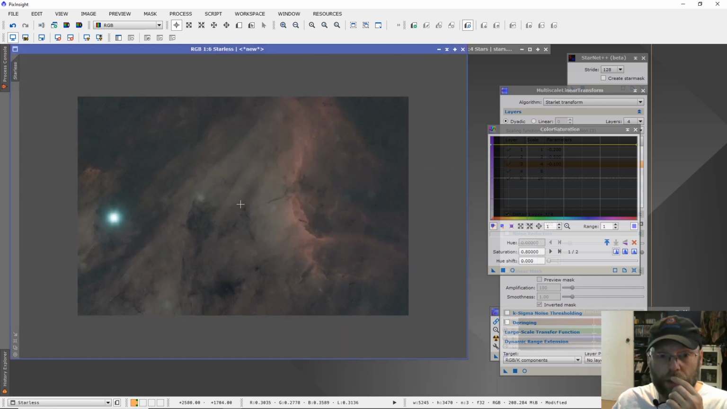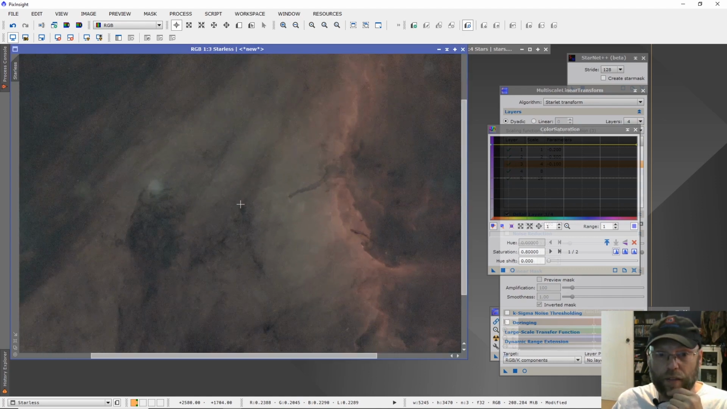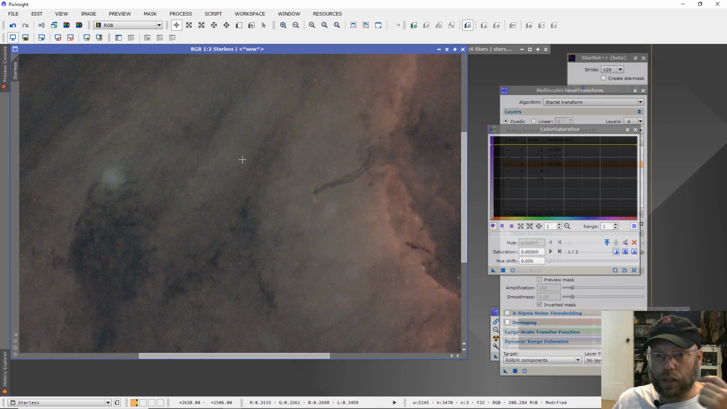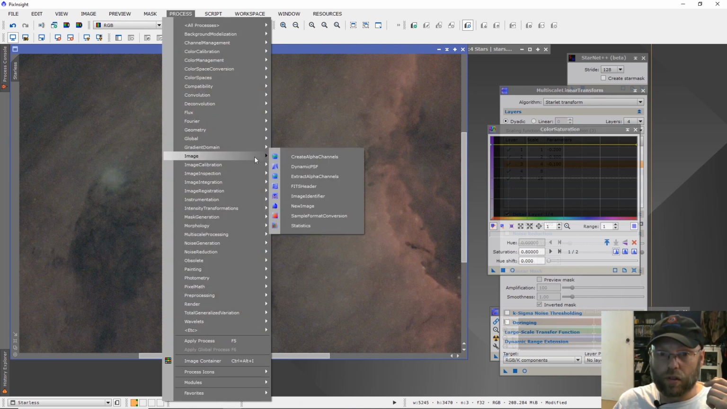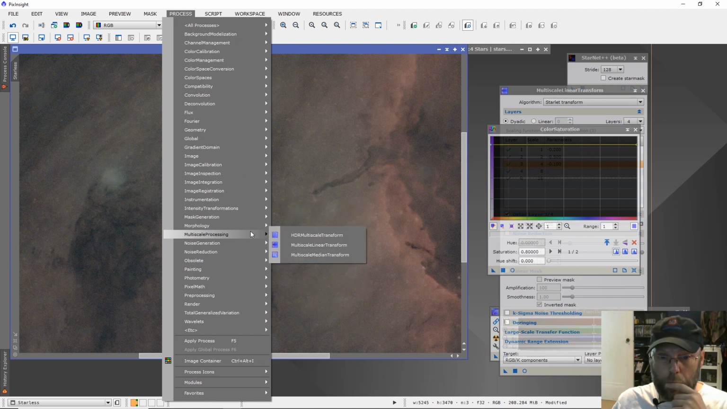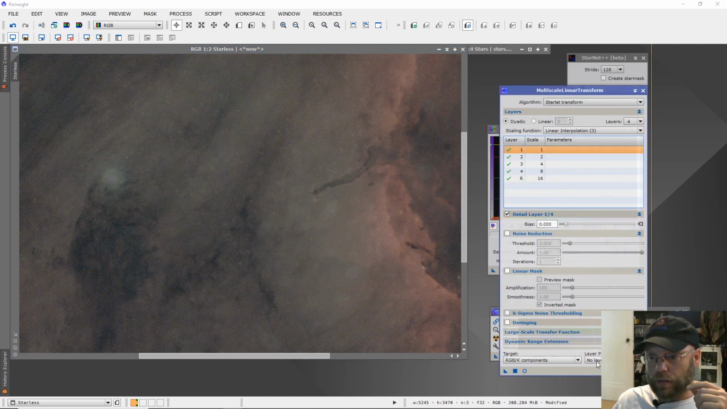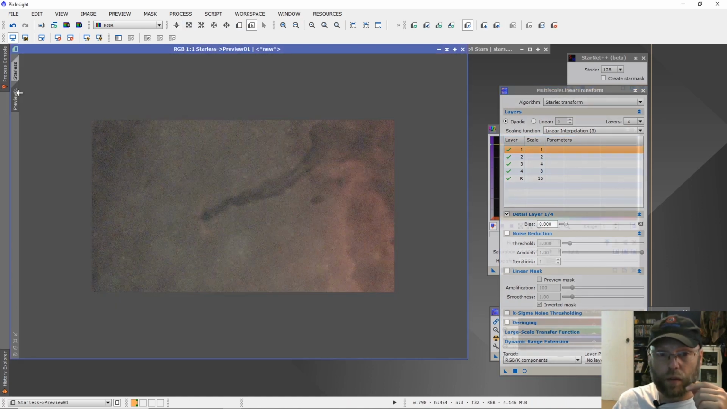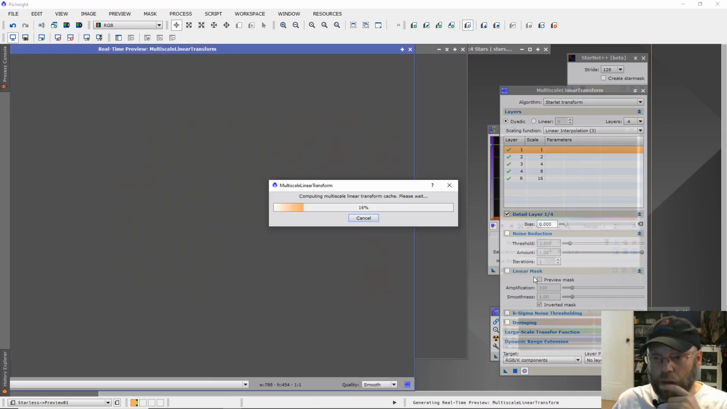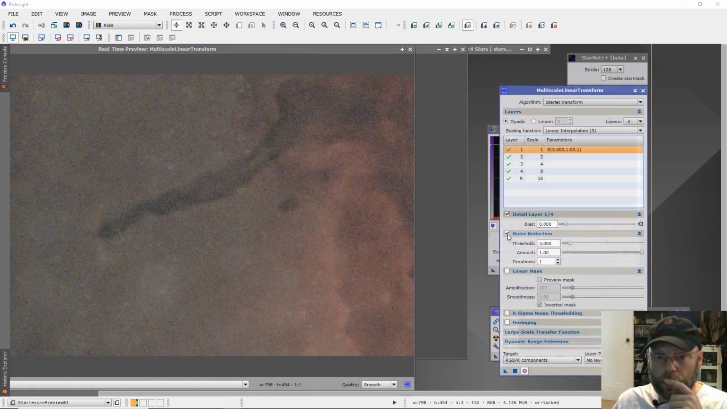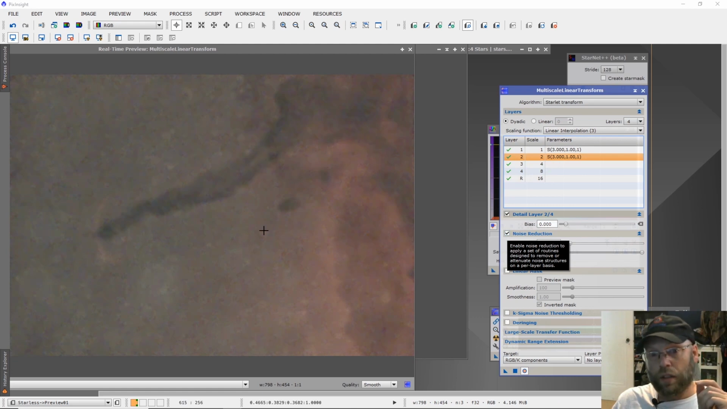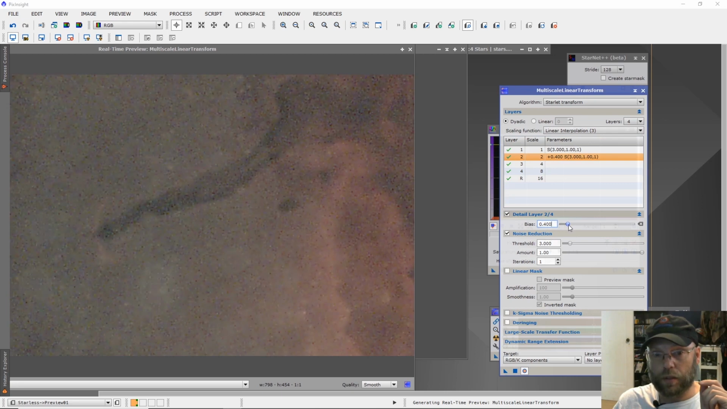Now the first thing I'm going to do is noise reduction on this to smooth it out. We'll go back to multi-scale linear transform. Let's make a preview to work with so we can see what it's doing. And start hitting the noise reduction here and see what happens. Second layer, that's probably enough. I wonder what happens if we try to sharpen that at all.